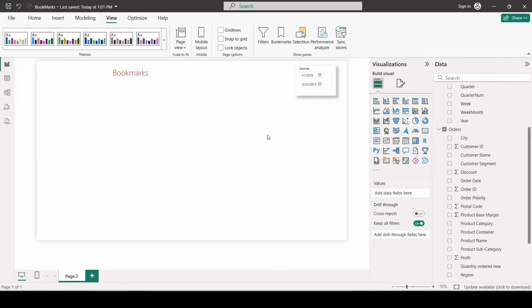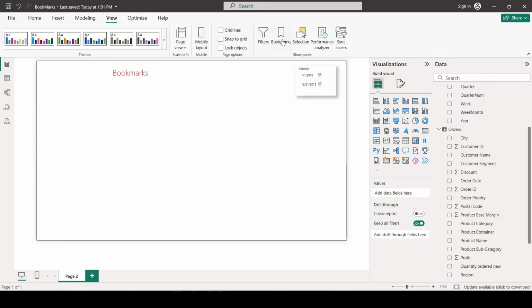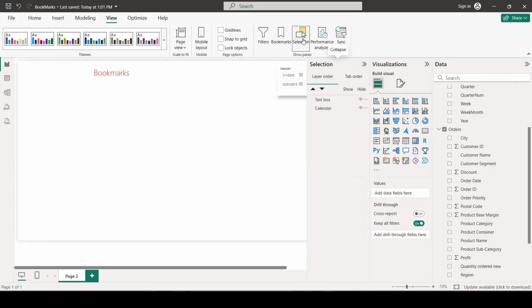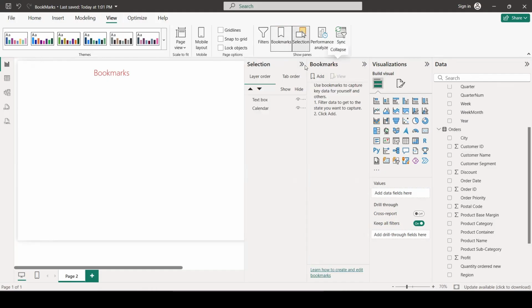Okay, now we are in Power BI. We have a blank dashboard, one page. And first thing we'll click on view. We will click on selection because we want to see all the items from our dashboard, and we will need to work with this. And also we click on bookmarks and we have the window for bookmarks. As you can see here, we have nothing. In the selection side, we have two items.